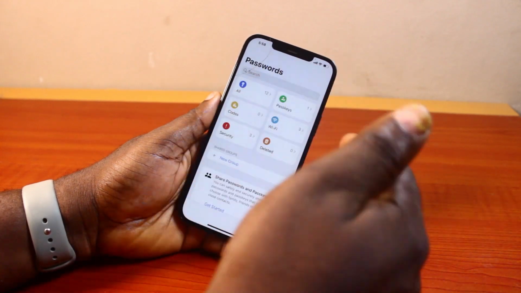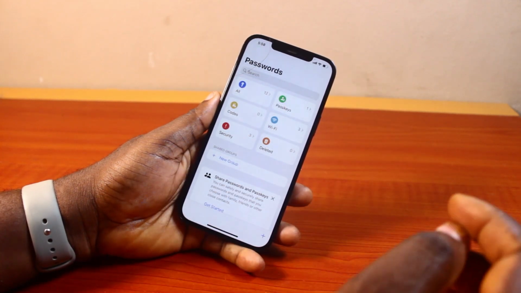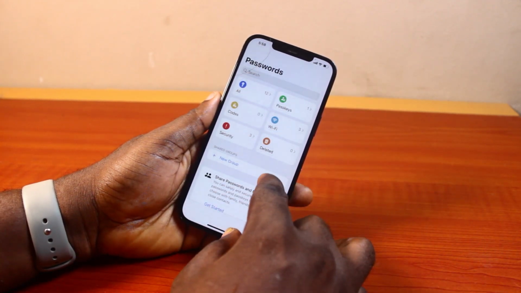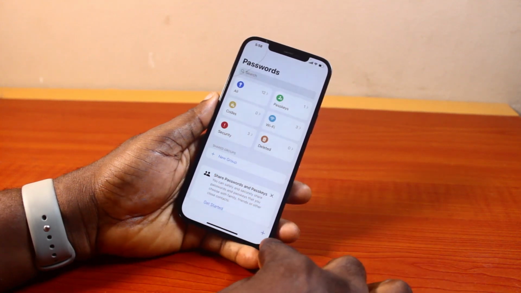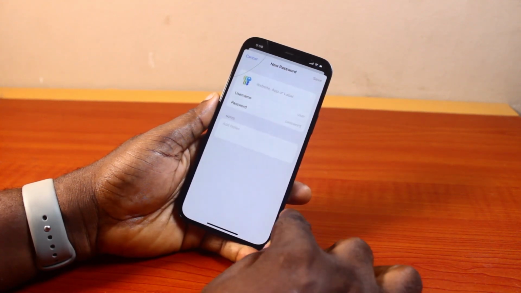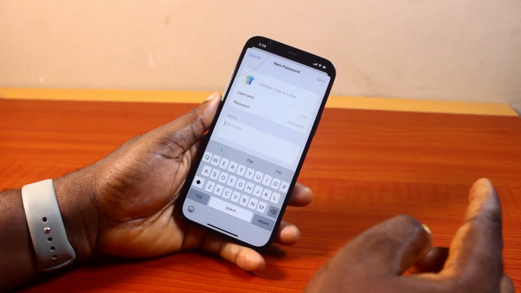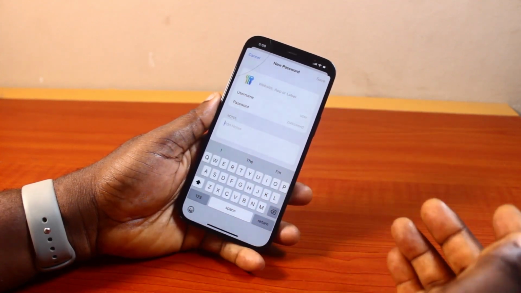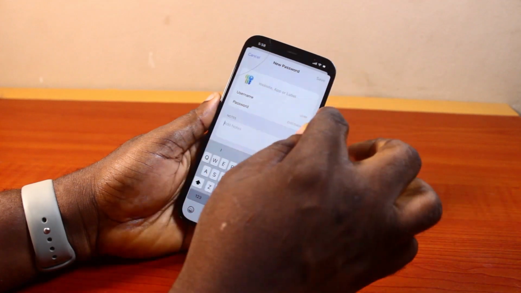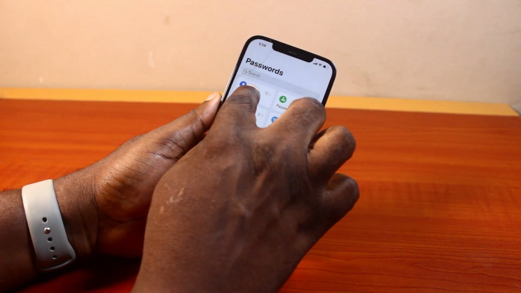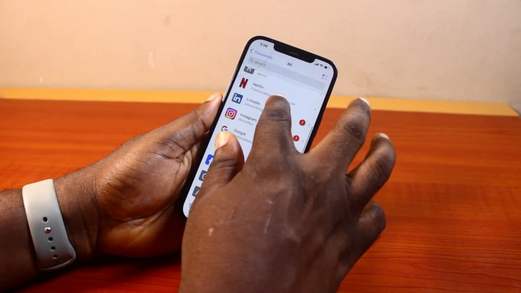Now, another thing you can use the Passwords app for on your iPhone iOS 18 is to save a new password by clicking on the plus icon at the bottom right. Then go ahead and type in the information, the username, password, then add notes, and then click on the Save button. Once you fill in the form and click Save, this is going to add the password to the Passwords page here, and you're going to have access to the password here.